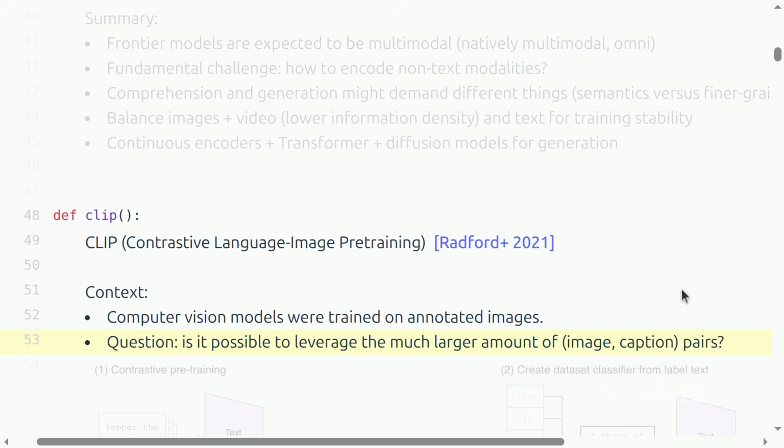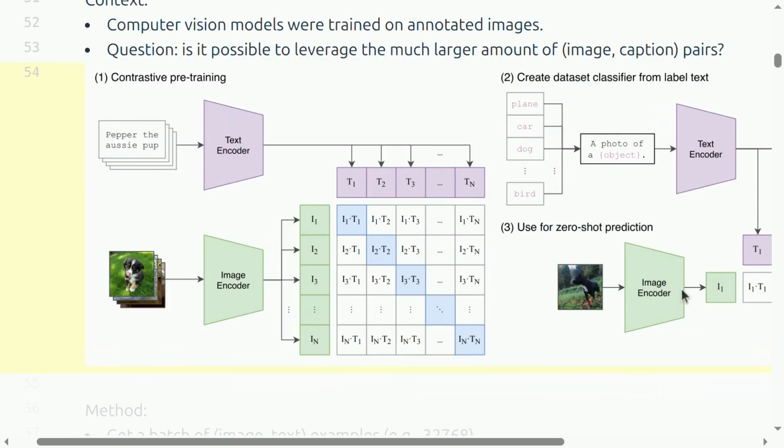So inspired by this idea in language where you could just scrape the internet, you have all of this text, it's very noisy, but somehow if you train a large enough model, you can make sense out of this and generate something useful. So what was the equivalent of that for images? So as a result, CLIP was born.